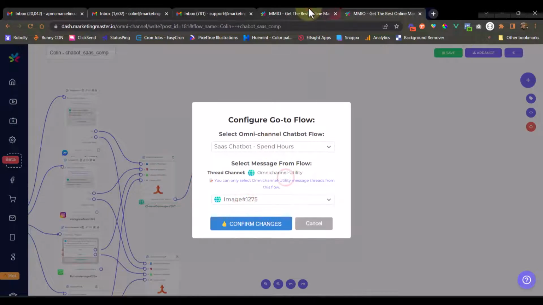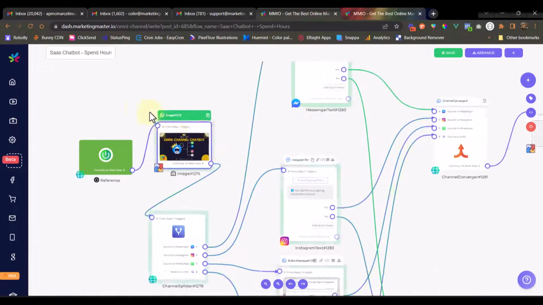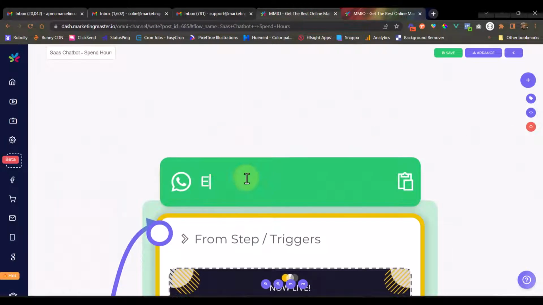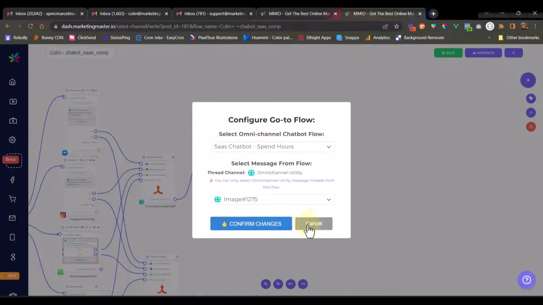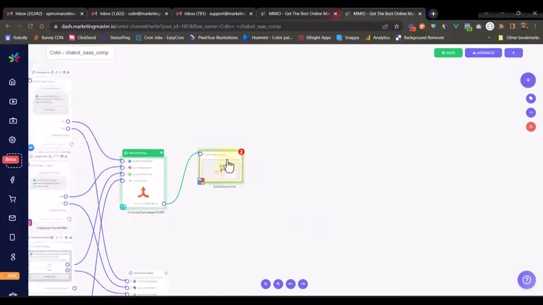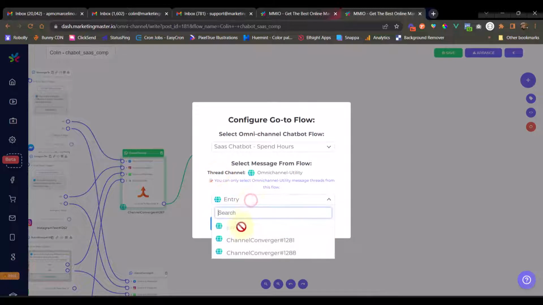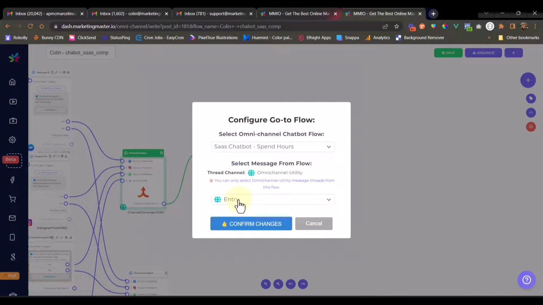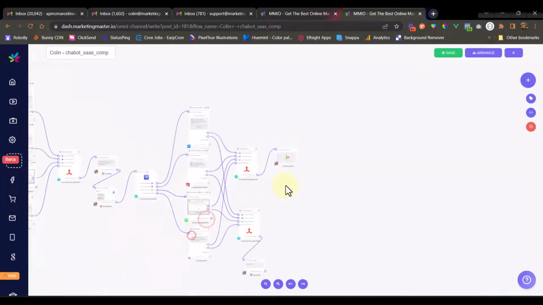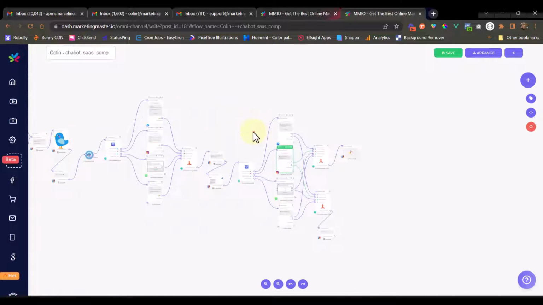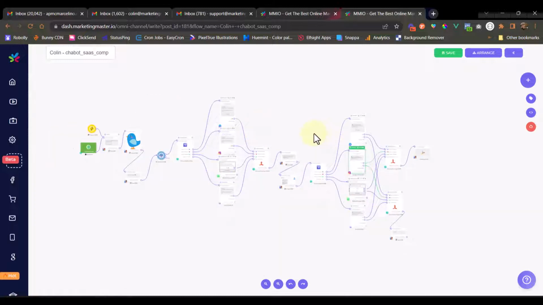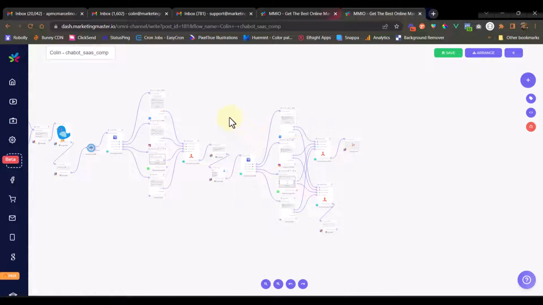I think we haven't yet changed the postback name. So let's rename this as entry and then save. And after that, let's open up the go-to flow again. And right now it is using the renamed message or the payload name. Confirm the changes. And after that, we can separate this flow further. I think this flow is already manageable, but for illustration purposes, let's just separate this flow again.